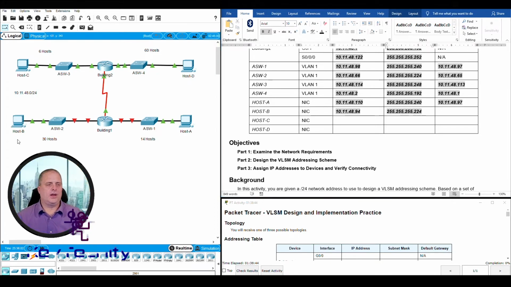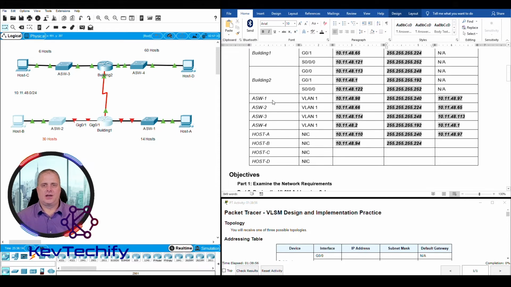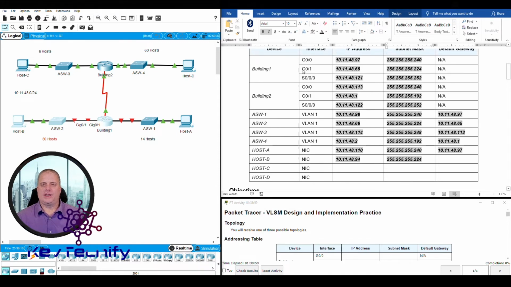In our default gateway, once again, this is our network right here. This is our exit on and off of our network. If I mouse over this triangle, it tells me I'm looking at building 1's gig 01 interface. Scroll up a little, building 1 gig 01 interface is this IP address, which is the default gateway for this entire local area network, the ASW2 local network. And so that IP address was 10.11.48.65. Host C. Host C is on the ASW3 network.